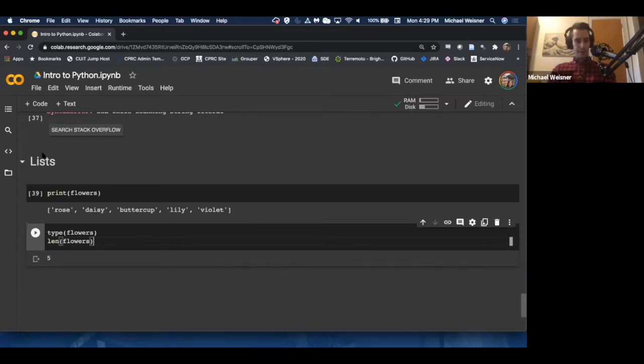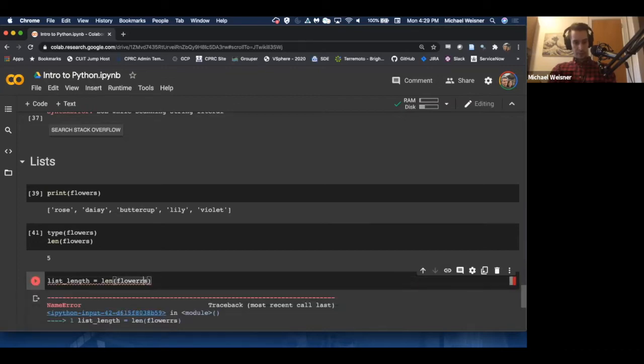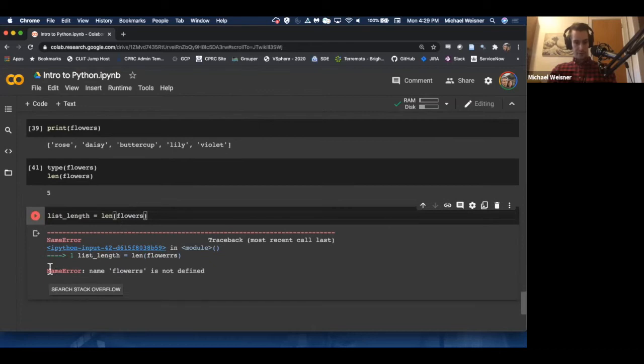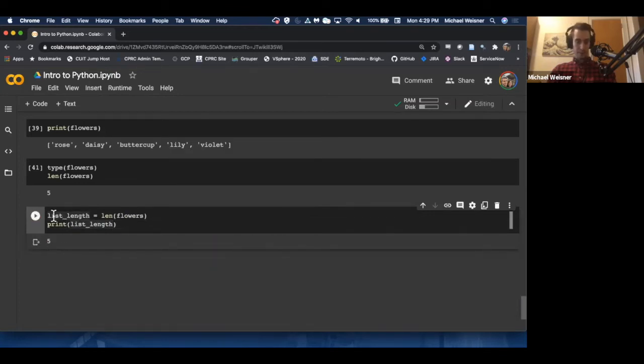And if you wanted to get fancy, you could even make a variable that is based on the operation of another variable. So if I say list length equals len flowers, oops, except we don't have flowers, so I have to change that typo. You'll see here, name error, flowers is not defined, so I correct that. Below that we'll print list length, and we'll run this whole thing, and you see 5. So we've assigned list length equal to len flowers, and when we print it, we get 5.